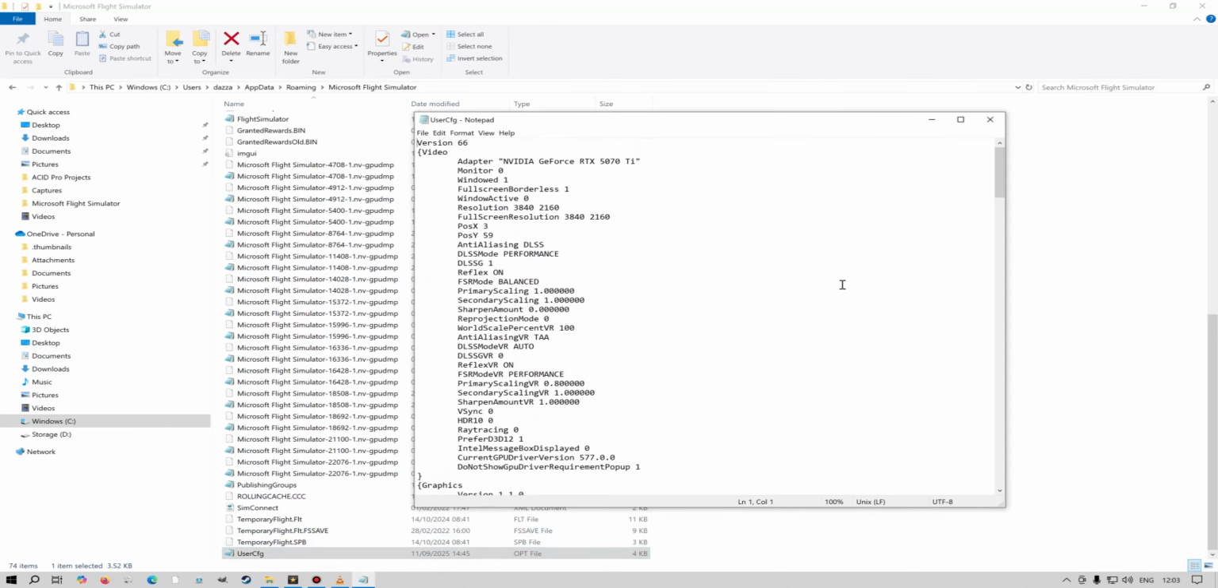Opening the user CFG, we can come down here to the bottom and it says prefer D3D12. Now yours might say D3D12 0. If you change the 0 to a 1, DX12 is now running. As simple as that. But before we could get the sim running, it would crash.